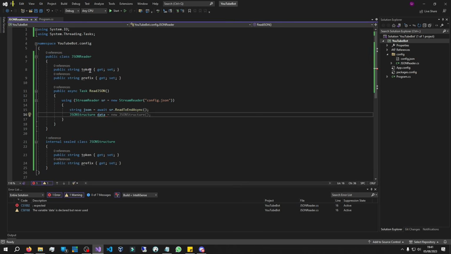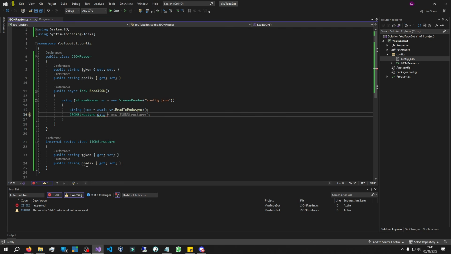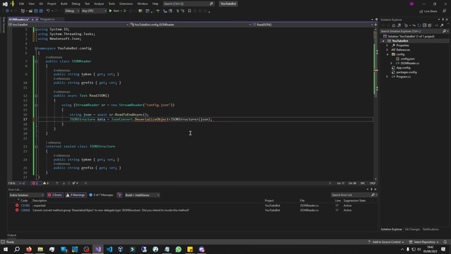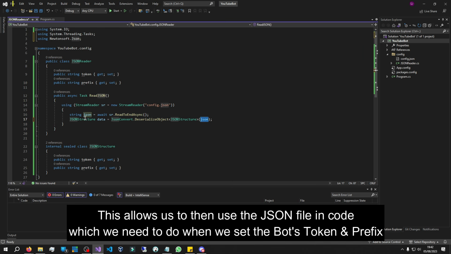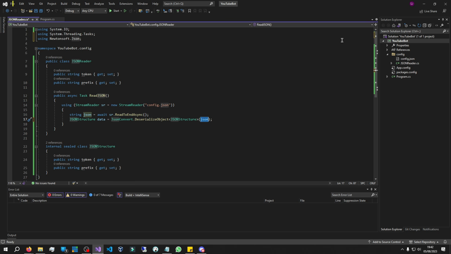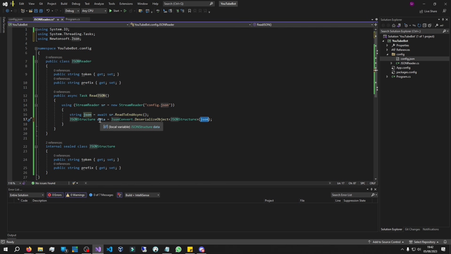So what we're going to do is deserialize our JSON file and extract that data into the token and prefix properties. So let's say JsonConvert.DeserializeObject into this very format. What this line is doing is using this JSON structure, which contains our token and prefix, and deserializing the JSON file that we just read into that format. It's going to read our token and get that value, and then it's going to read prefix, and also get that value as well. So this data variable should now contain our token and prefix.